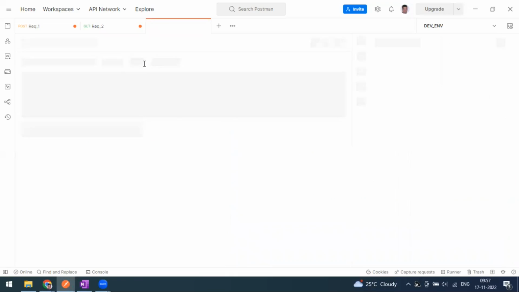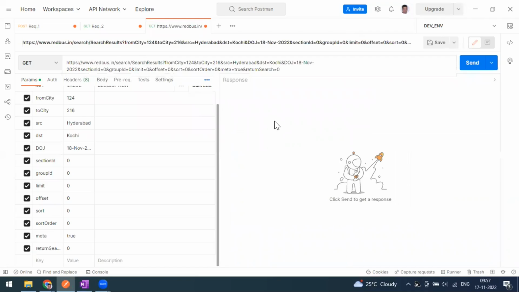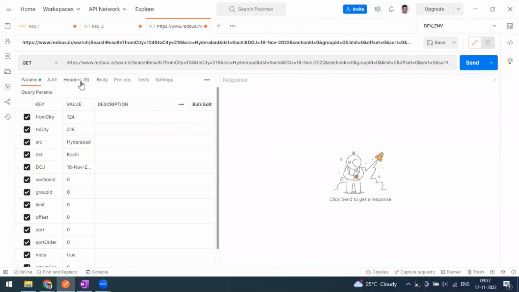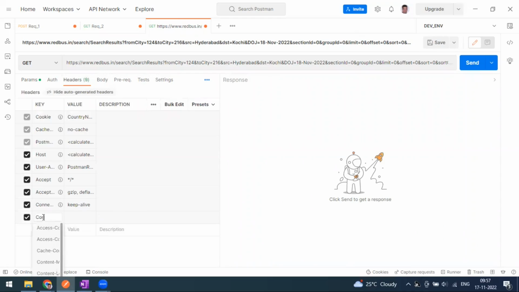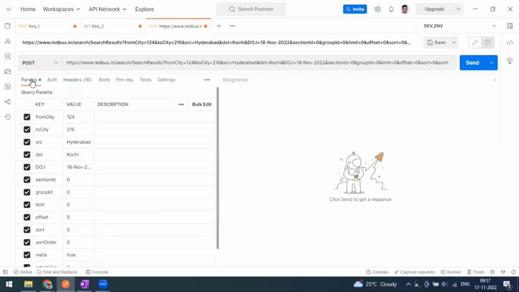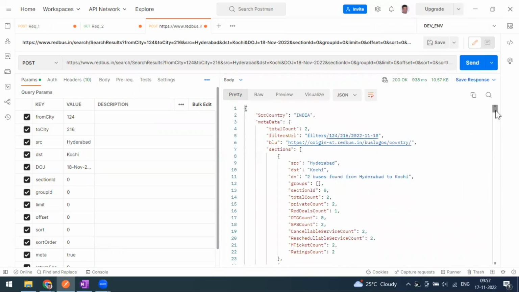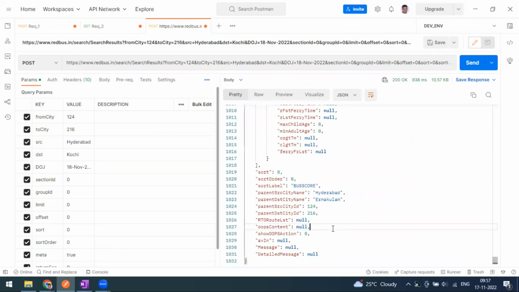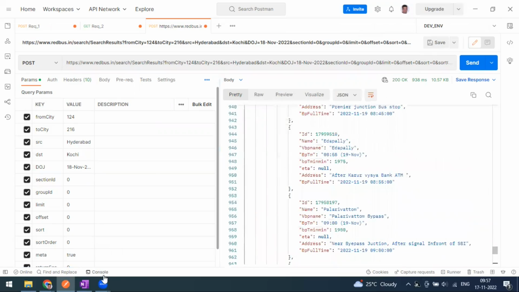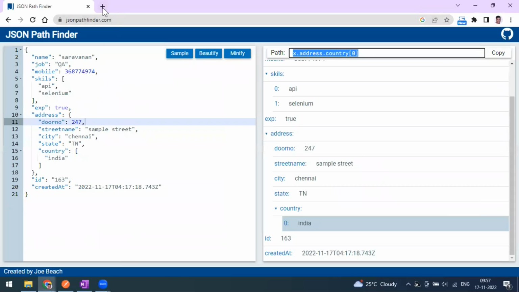So this is one of the APIs for checking RedBus. We go to RedBus for booking bus services, right? So let me set up the things. Okay, and this is a POST method. In the query parameter, we are sending the city from Hyderabad to Kochi to check the bus services. So when I send this, you can see almost 1,000 lines of response are coming. Okay, now I want to validate. So now let's go to RedBus.